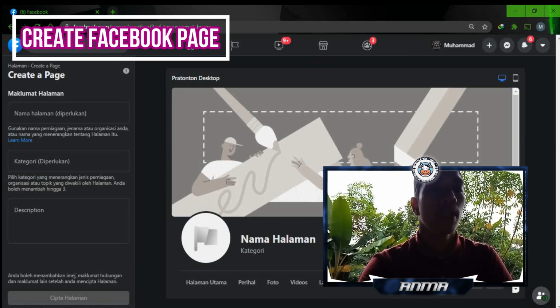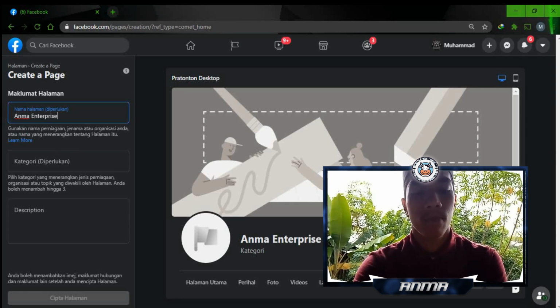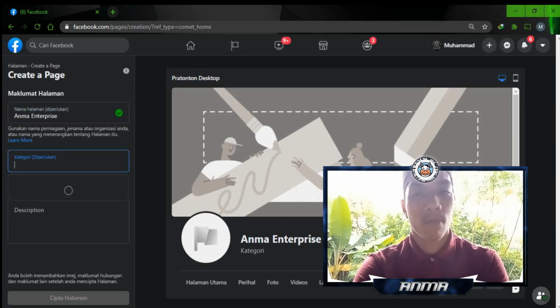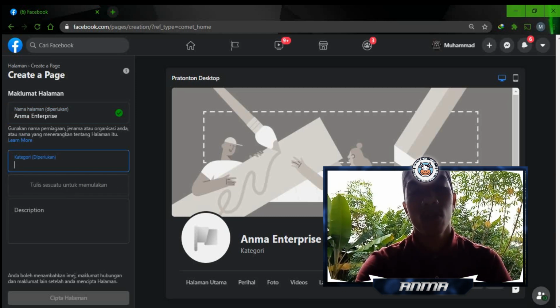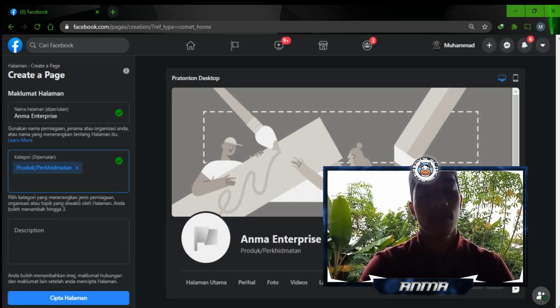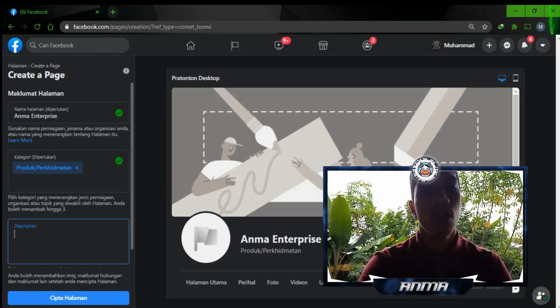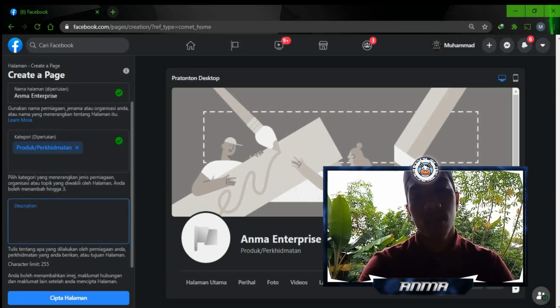After that, you will go to this page. After that, you put your company name, your company name for your Facebook page. After that, choose the category for your page, what category you want for your page. For my page, I will choose product and service, and you can make many categories for your page, and then you can create a description for your page.